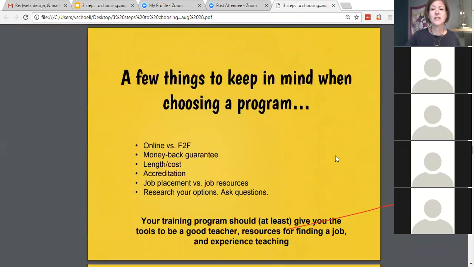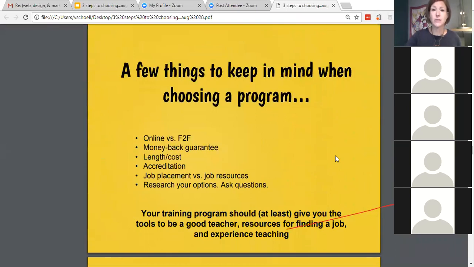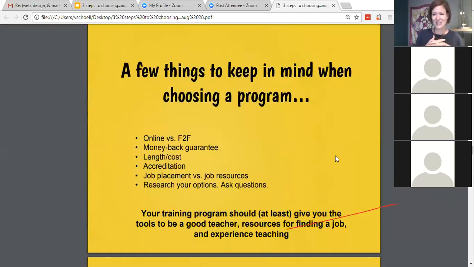But there are some things that you want to keep in mind when you're choosing a program. And for those of you that have done research already on this, I'm sure that these things have come up in your questions. If you haven't, then this might be new to you, and I'll just give you a little bit of an idea about what these things mean, okay? And of course, please write your questions to me so that I can answer them as we go, okay?